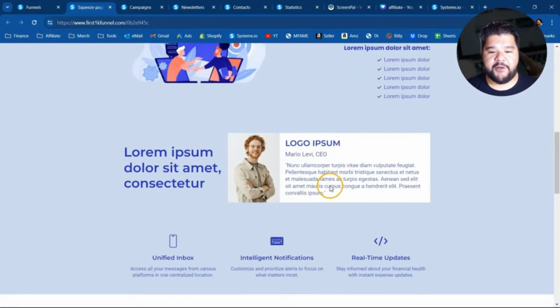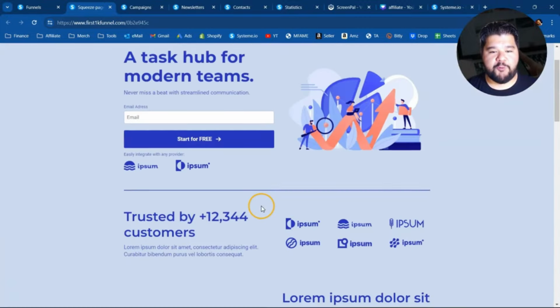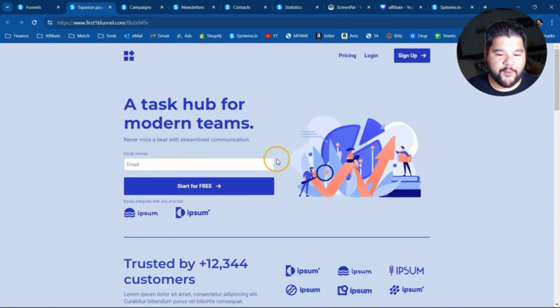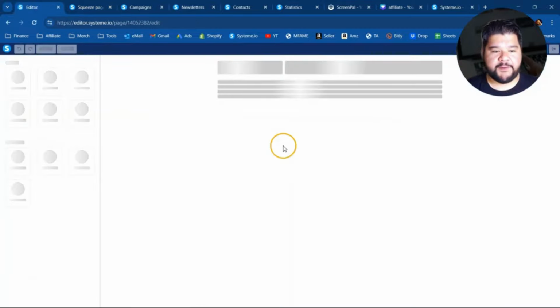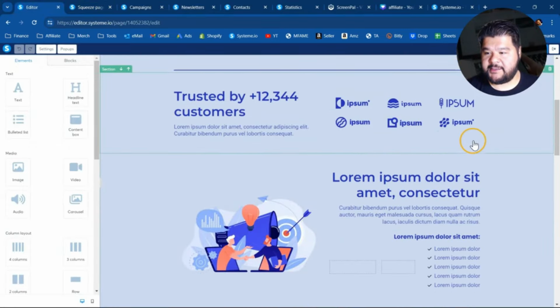You can definitely go in here and customize anything you like. You can remove everything if you want, but this is the important part right here. The lead capture part right here is where we're going to set up some automations. I'll just show you real quick how easy it is to edit the funnel or the opt-in page. And it's got it in sections here.